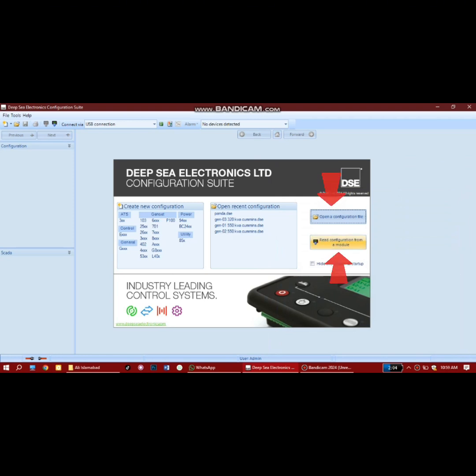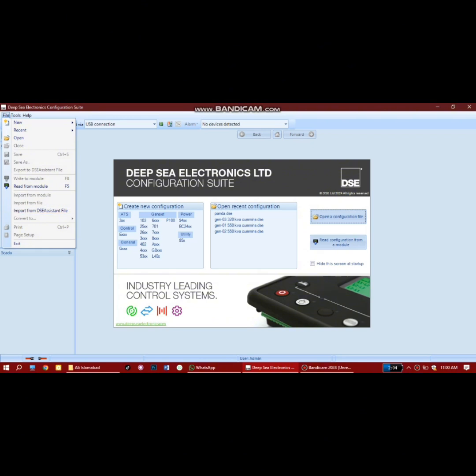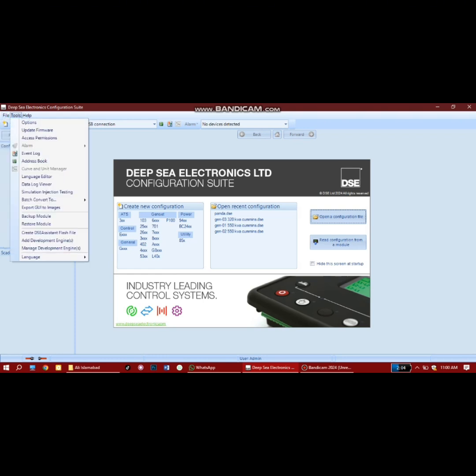Guys, here are two options: one is read configuration from a controller, and the other is open a configuration file. Guys, on the left side there are three options: file, tools and help. Number one, file. Here are different options: new and recent, open, and read from the controller. Here all options are available. And guys, next is the tools. Here all tools are available, like update firmware, languages, backup module and restore module.